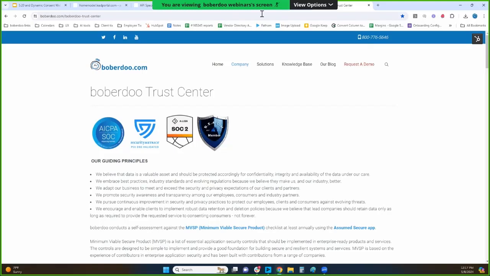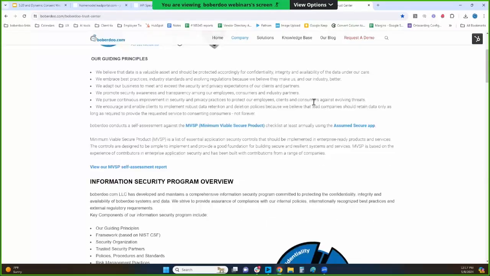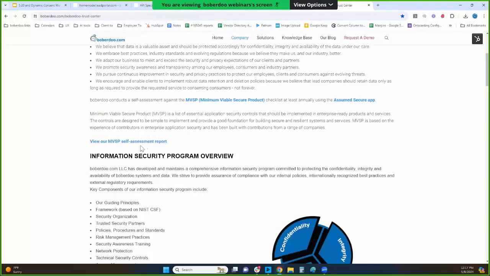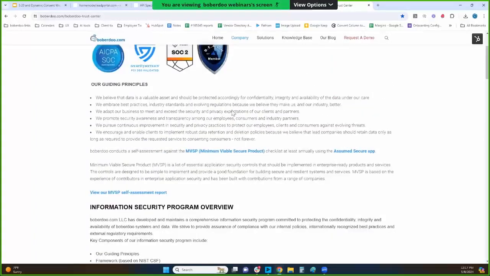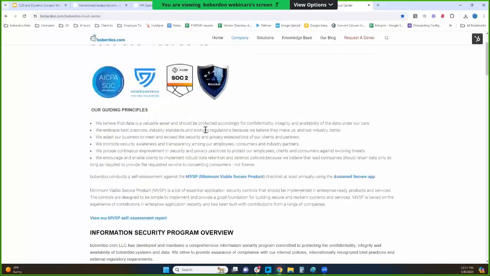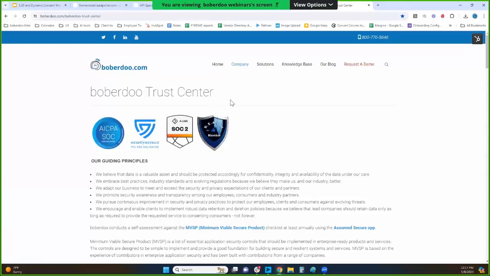So next up we have Boberdoo's Trust Center. This is on our website, so anybody can access this. Security is only becoming more and more important. It is something that we take obviously very seriously here, but also, our owner Brad and our CISO are almost obsessed about it. So we have our principles along with some high-level information that you can access here.